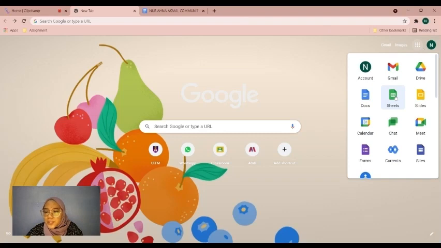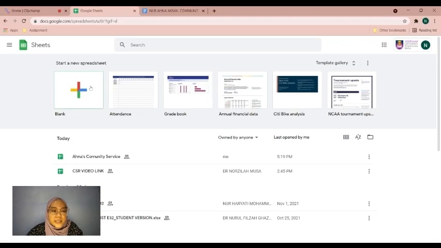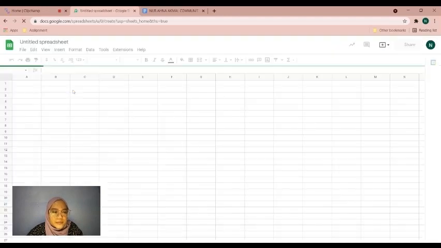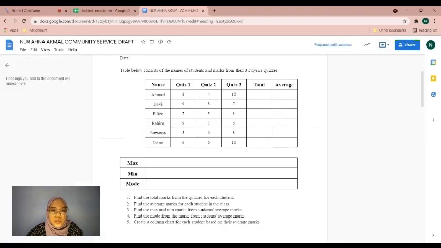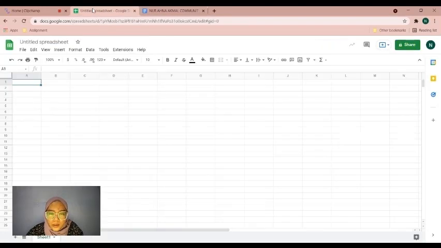First of all, you need to open your Google Chrome, and then you can click on Google Apps, click on Sheets. Since you want to start a new thing, you can click on blank. You can name your spreadsheet any name that you want. So I will name my new spreadsheet as data of students and their physics mark.